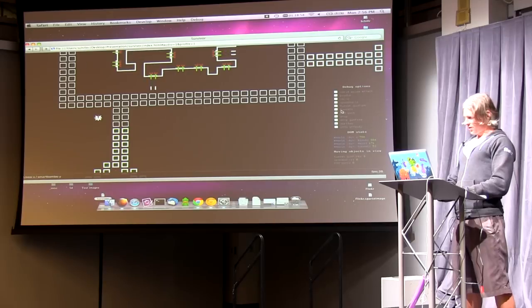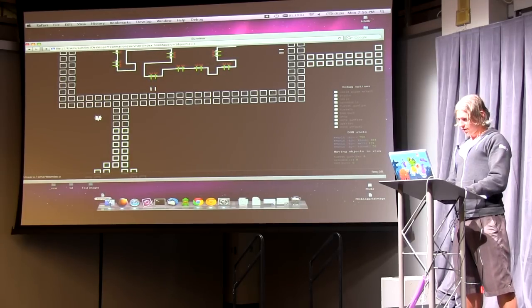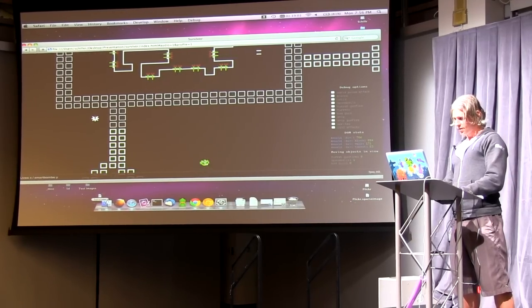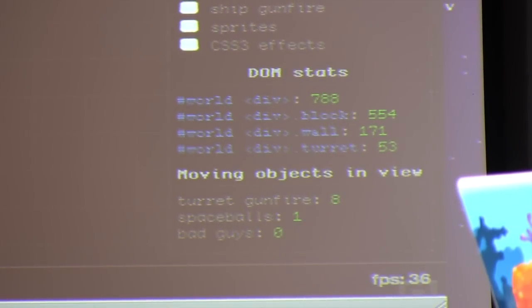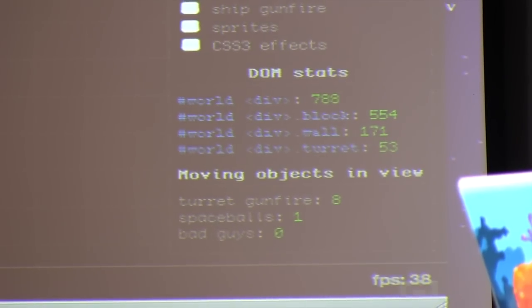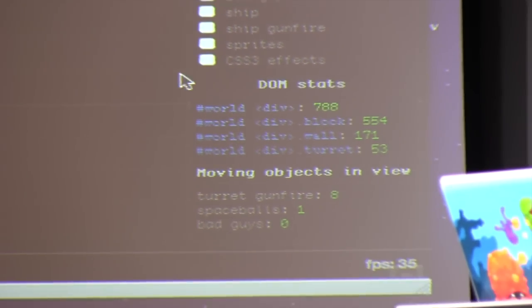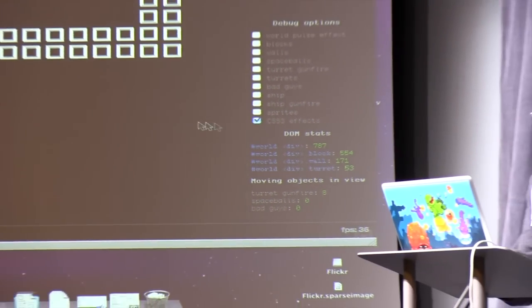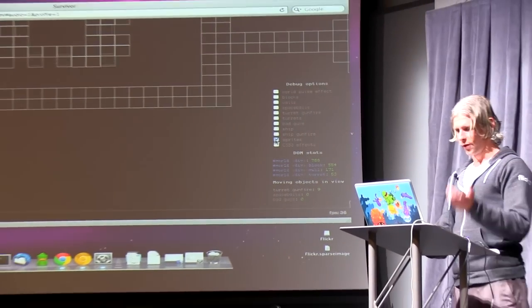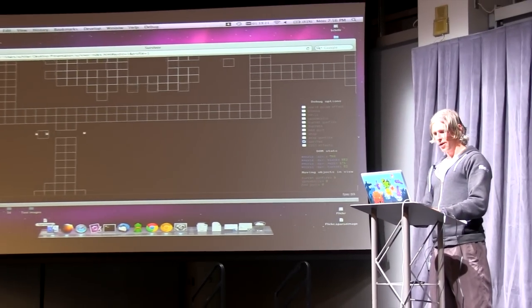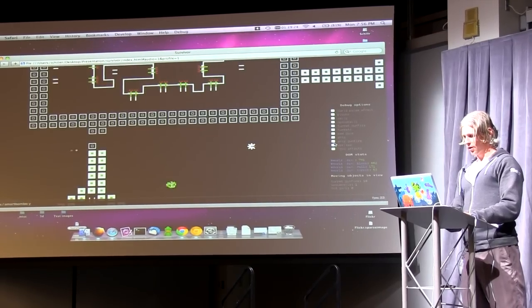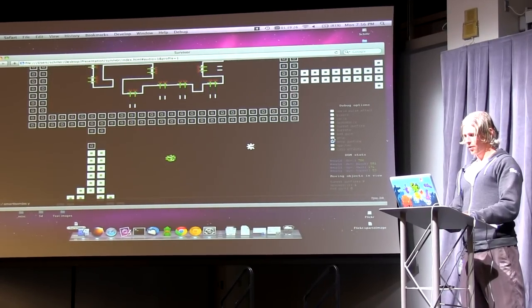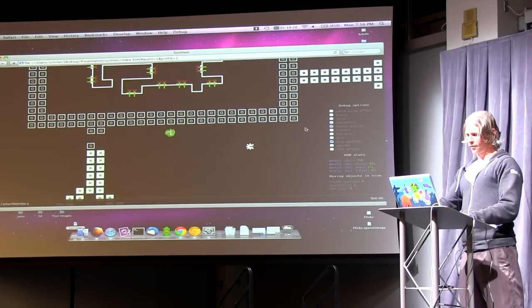I don't know if you can see it here, but there's right now 788 div elements underneath the world container, and I made a little profiler. There are 554 blocks, which are these base things, and then the walls and the turrets, which make up the bases. Some of the stuff I was trying to do while performance profiling was, well, what if I turn all the sprites off? Does that make it any faster? No more background images, and I can just fly around the world. What if I take out the turret gunfire? Does my frame rate go up?